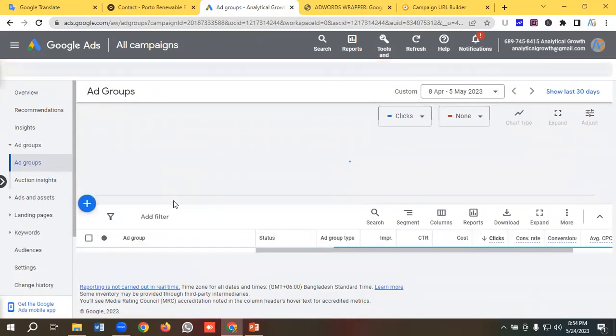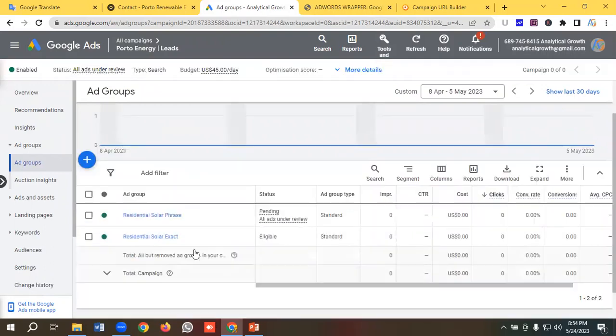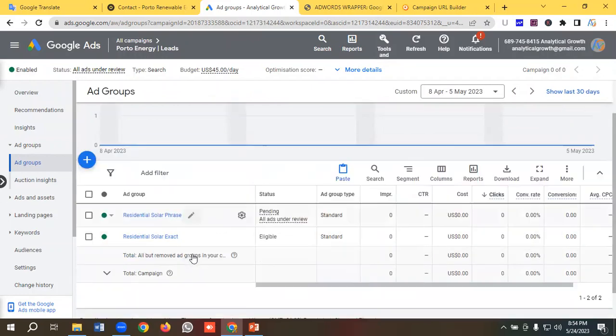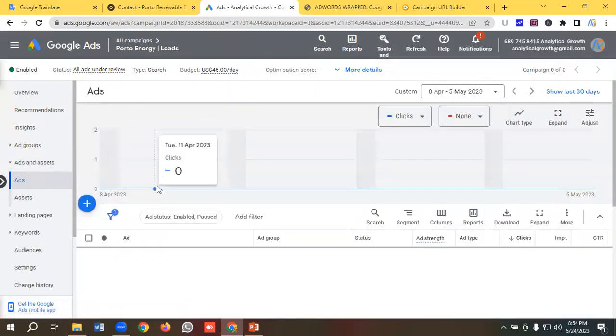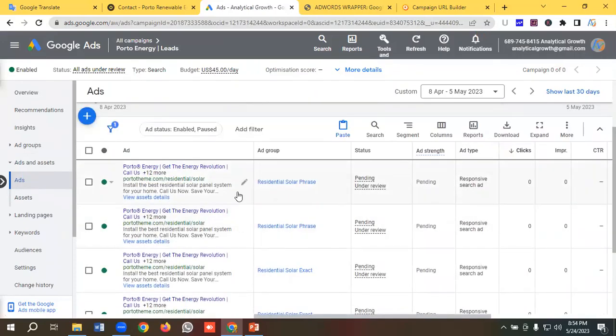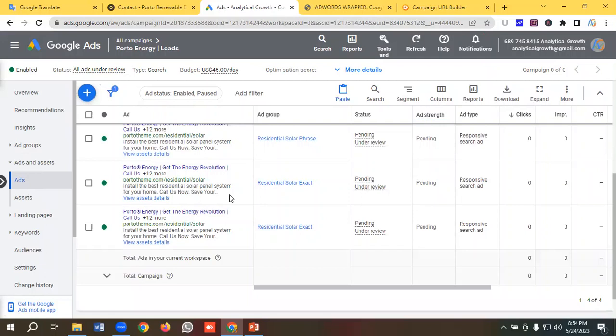So we can see currently we're running 2 ad groups. One is with the phrase match and one is with the exact match. And I'll click on ads and assets. So we'll be able to see 4 ads are running. So 2 for exact match and 2 for phrase match.